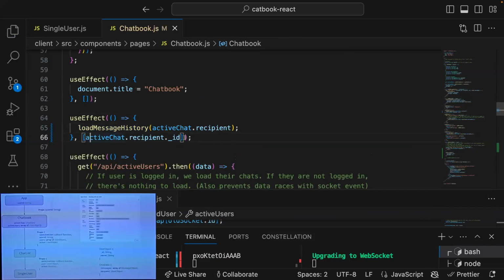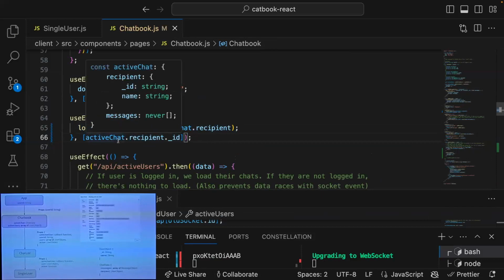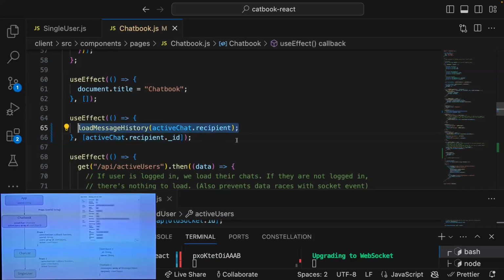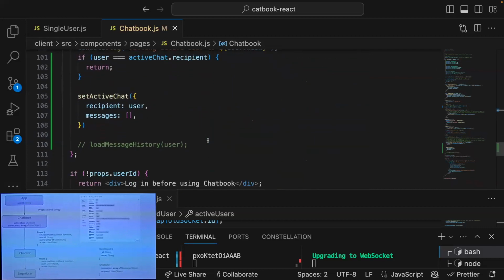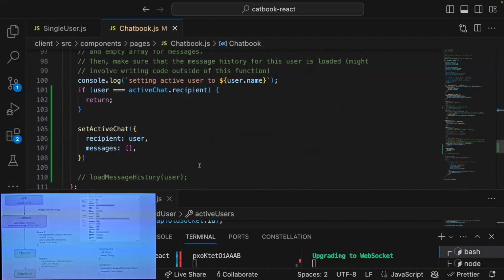So remember, when we add variables to this dependency array in a useEffect, the useEffect will execute every time this variable changes. So essentially what I've said here is, anytime the recipient of the active chat changes, I'm going to call this function that will load the correct messages accordingly. Does that make sense to everyone? Both of those ways would be valid. It's just a matter of preference.